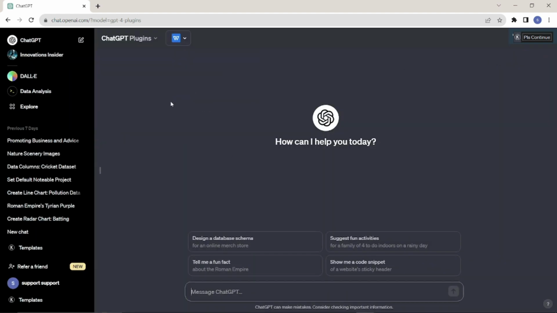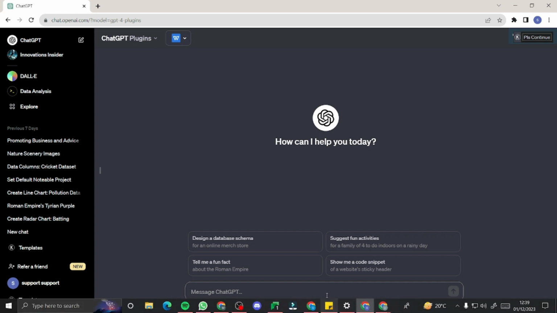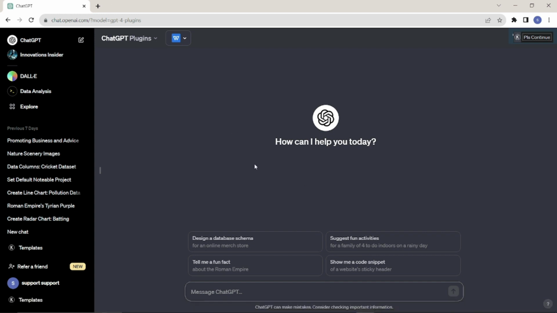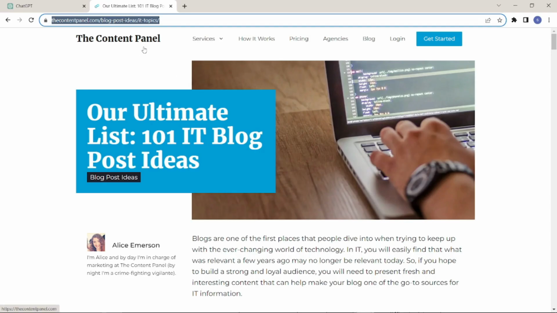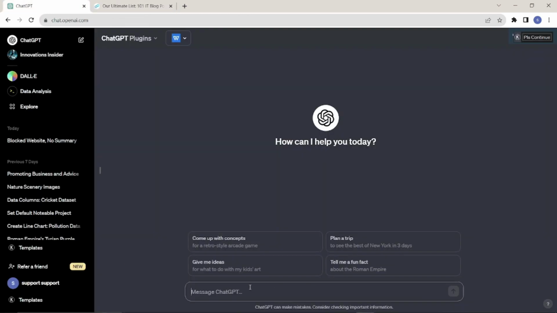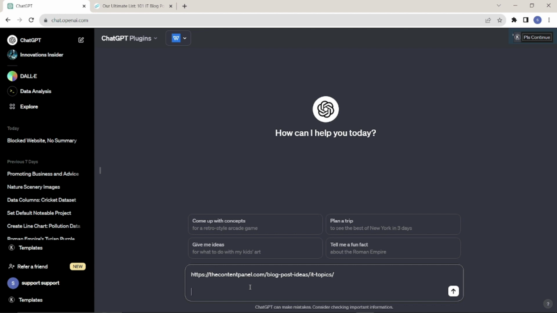So now what I can do is attach links of websites over here. Let's say I take any blog link, and let's go for the same blog for the IT topics that we just used in one of the previous tips. So let's take this website as an example. If I copy the link of this website, come to my ChatGPT Plus and paste this link right over here, and add in a prompt like, give me the summary for this website.